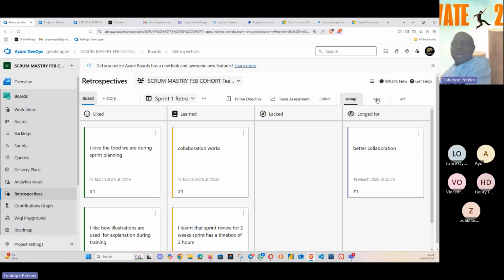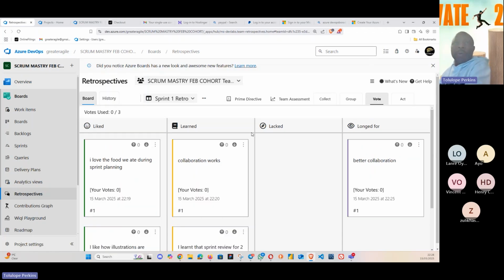So the next one is now we now vote. So that's why I was telling us about 3 then. So here is a vote. So everybody has logged in. We now ask that, okay, based on what we have here, we want to vote. And the voting, what we are voting is for us to know the one people want us to work on next sprint. What do we want us to improve?